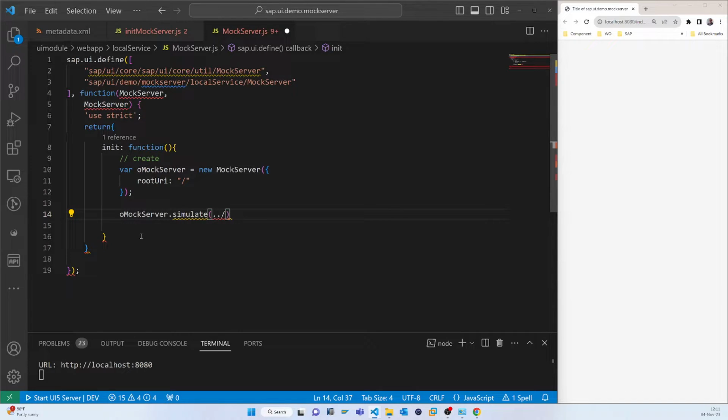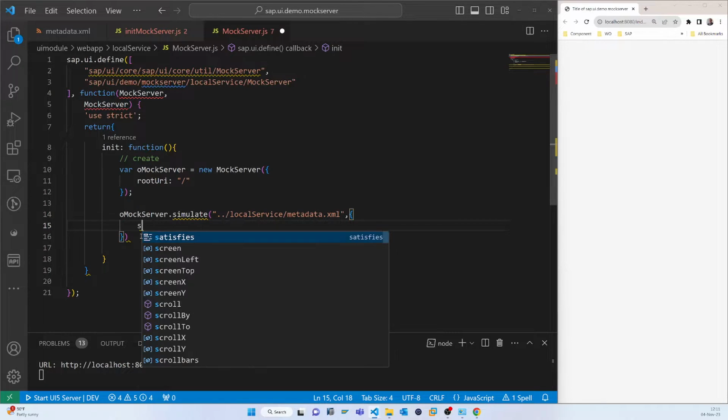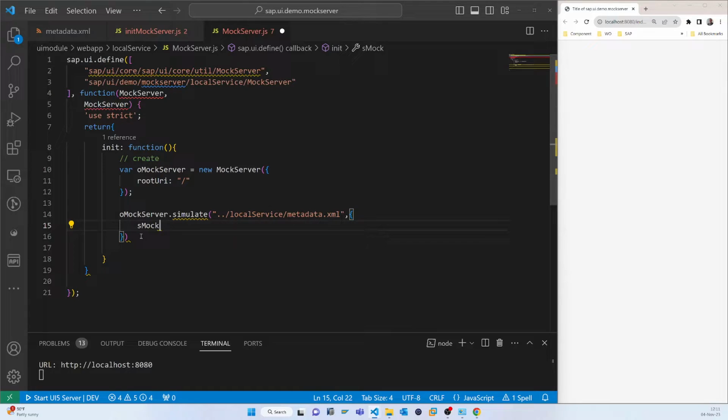So we have to mention the path here, local service, then metadata dot XML, that is one, and another is the mock data base URL.